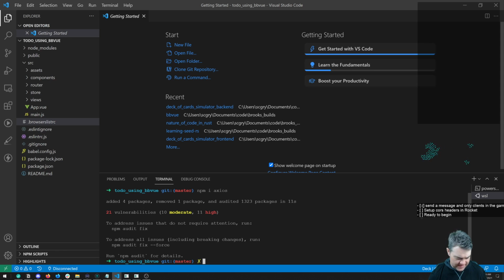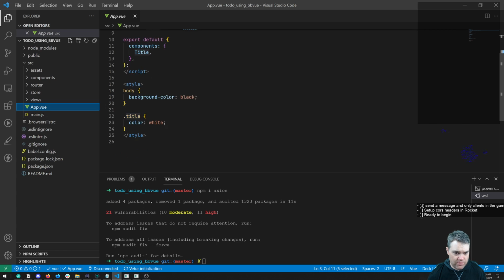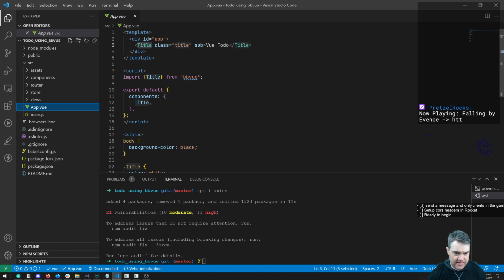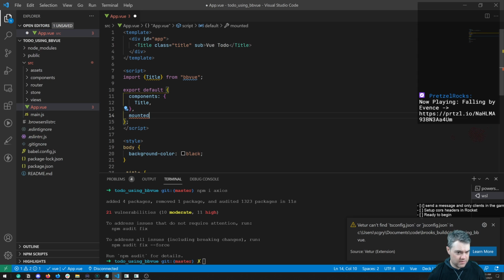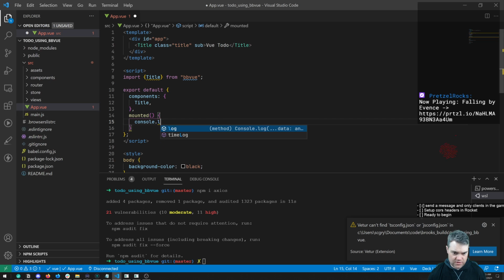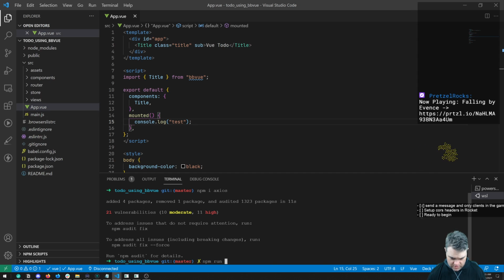I used it for a while and it's not that great. Okay, so in App.vue, when we load this up, what I want to do is have a components. Let's do a mounted. Just do a console.log test. Just wanna see this work, and we're gonna do an npm run serve.